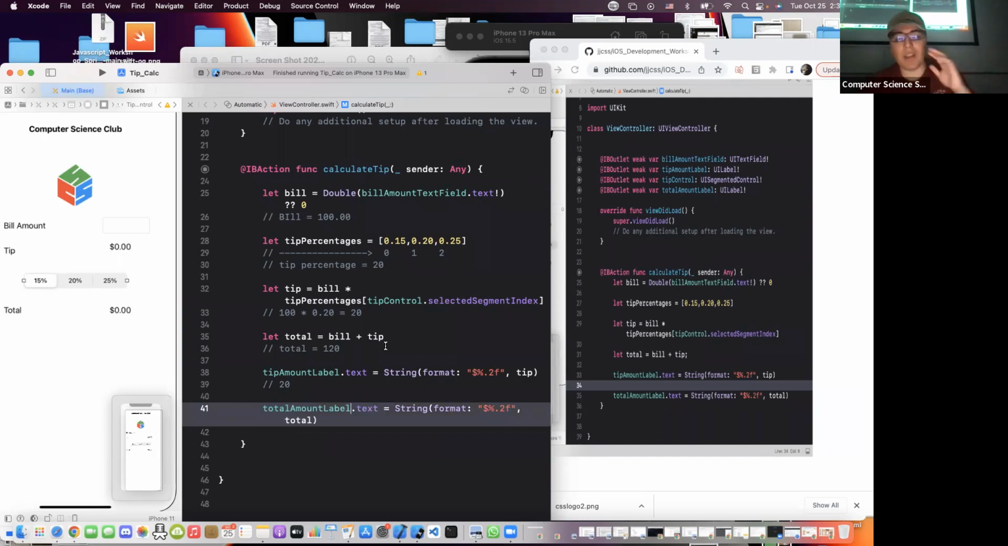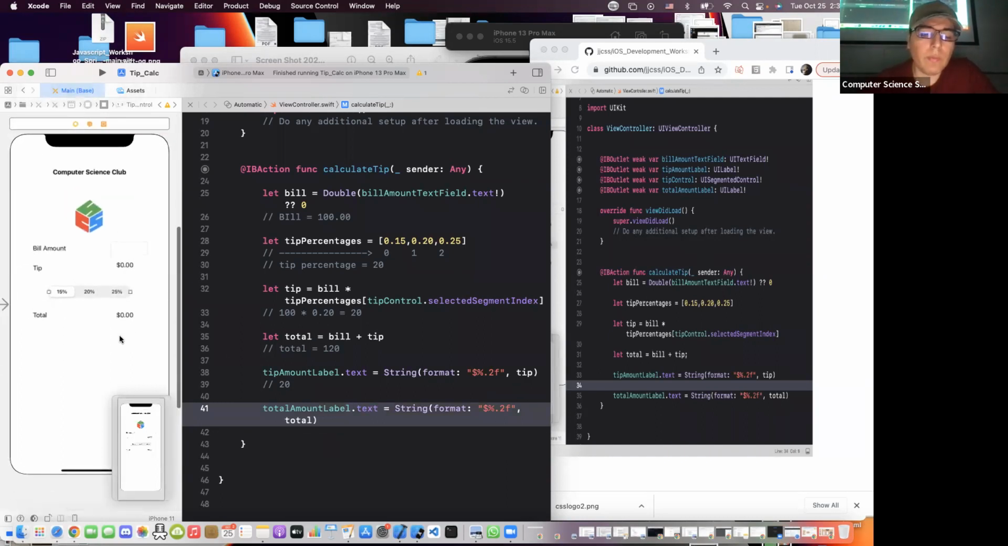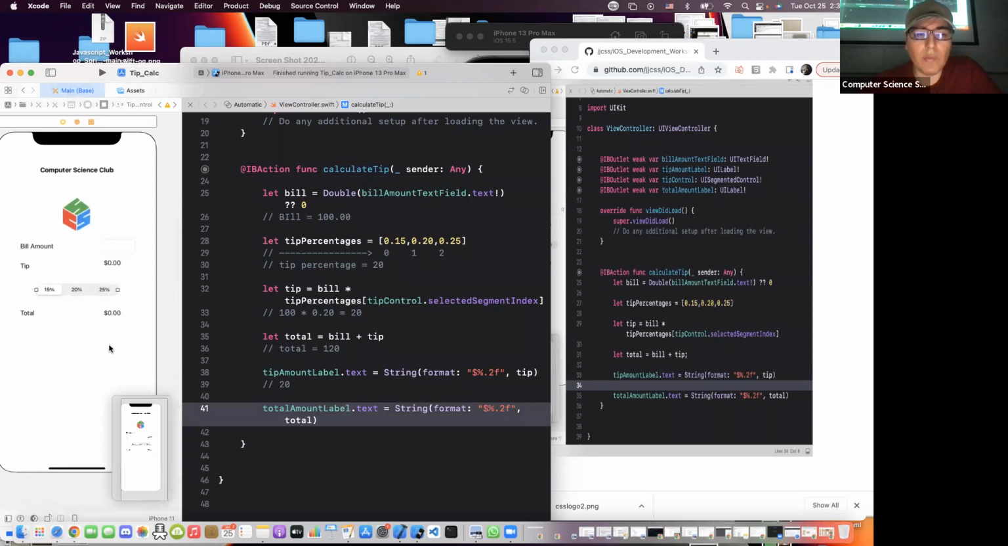That's right. Okay, and then this next step, now we want to store the total value with the first bill amount, and then with the tip added to it. This value would be displayed in this label down here. In order to calculate that, we just add the bill of 100 plus the tip. We know the tip value, its value would be 20, so total would be 120.